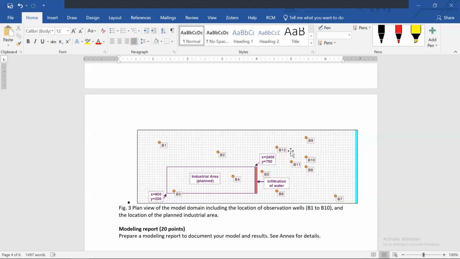Let's do this calculation. I have here, for example, this point. The coordinate of this point is 600, and the y coordinate is 200, and the coordinate of this point here is 200 and 700.